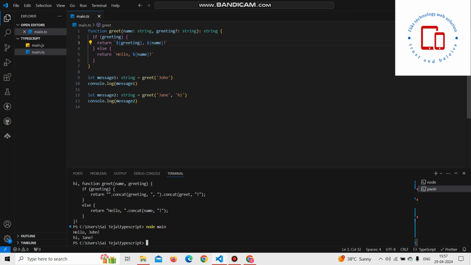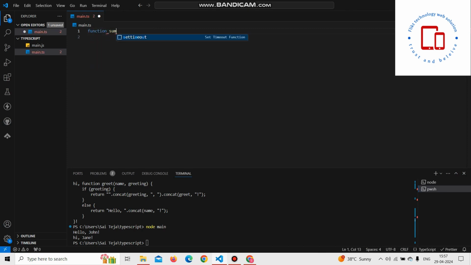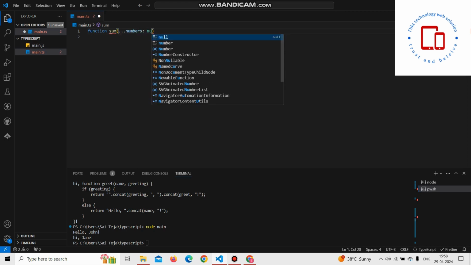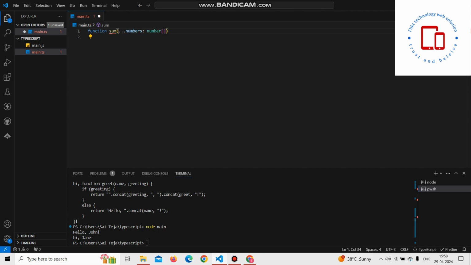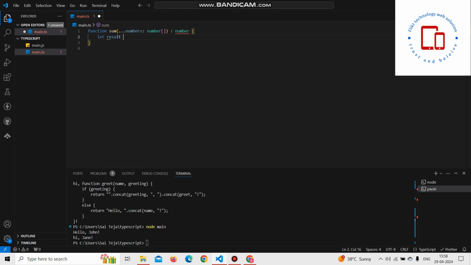Next we are going to see about REST parameters using function. For that, function sum, for REST parameter we want to use triple dot numbers, number array of number, let result equal to 0, numbers dot for each.